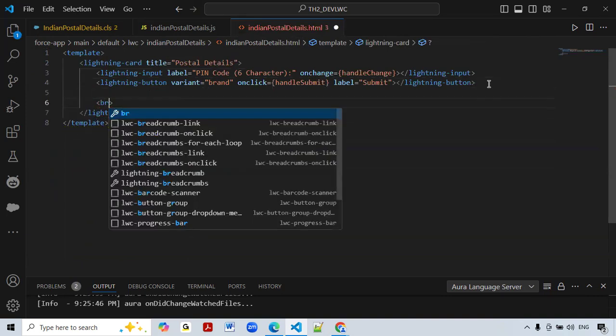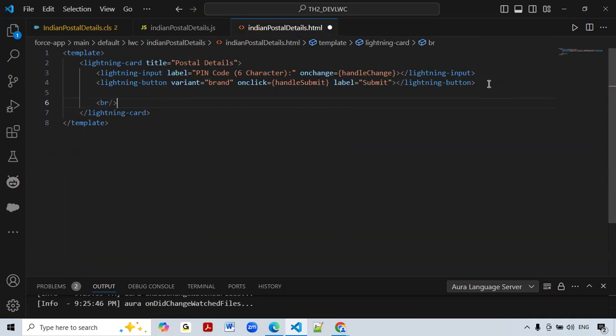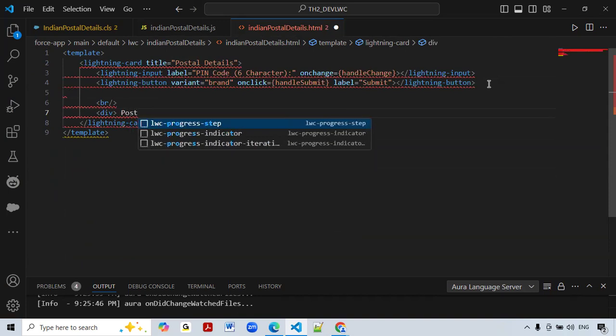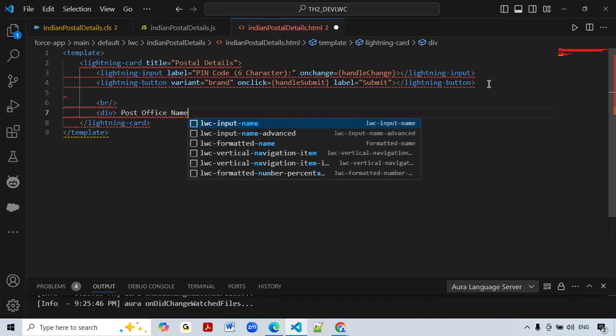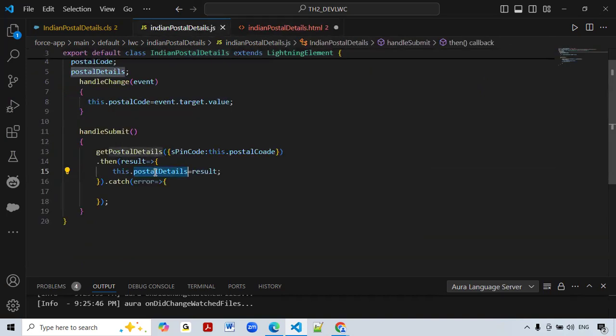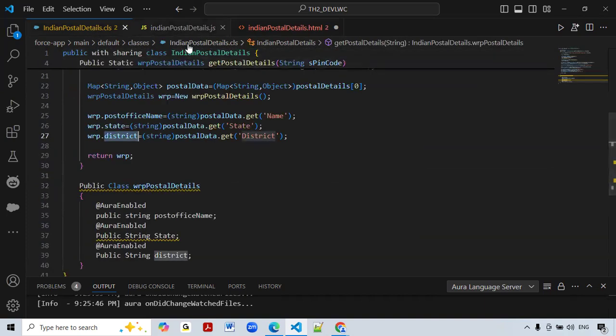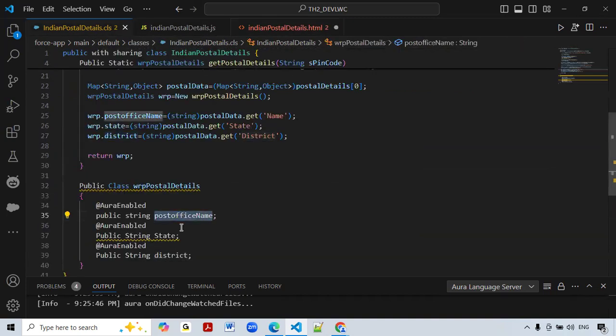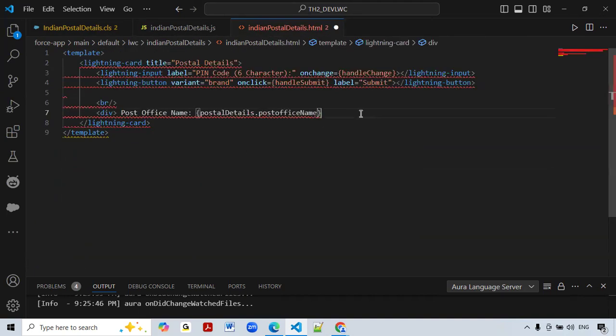So let's break. Here we have to take a division. First division we have to display the post office name. Where are we storing our data? Here, right, postalDetails. Postal details dot, in which variable did we store our data? Post office name. Post office name.